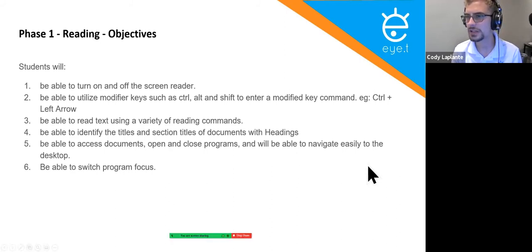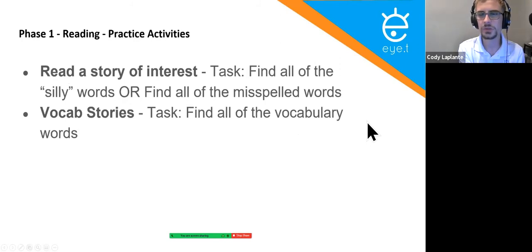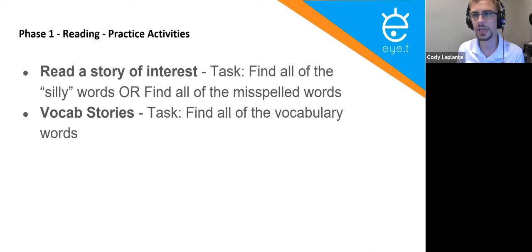So let's take a look at some of the practice activities that we have in this phase. The first one is read a story of interest, right? The whole point of this phase is reading, right? So what are we going to do for practice? Well, we're going to read a story. The great thing about this is that you could read any story and practice this activity.